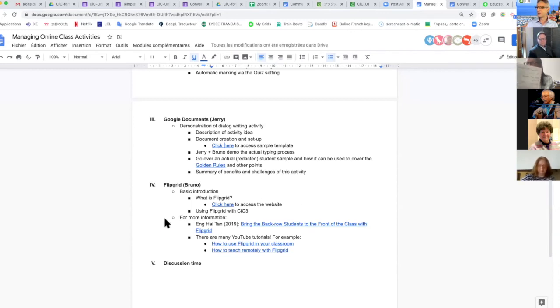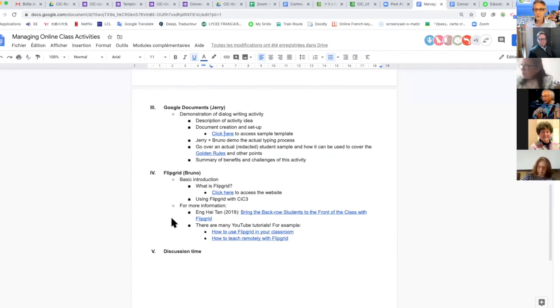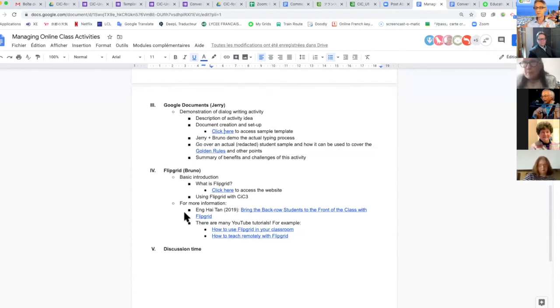Flipgrid is actually a bit off topic for this workshop because it's not exactly a class activity, meaning something being done during class time to make the class more interactive. It's more something that you can give students to do in their own time as a little homework. I think it has some merit because, from what I heard from colleagues, students like it. They like to use their smartphone. They are used to the selfies and video stuff.